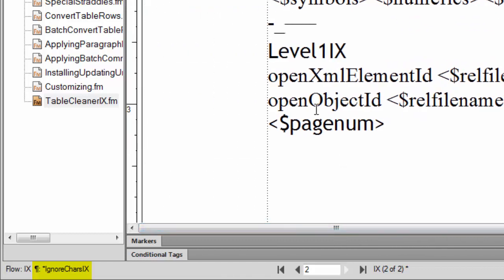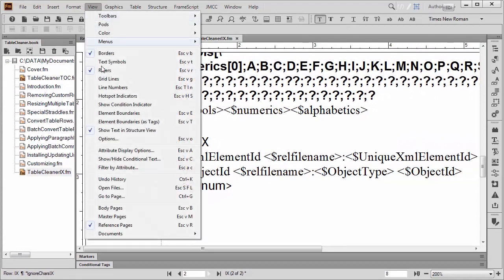And basically this paragraph gives you a list of characters that you want FrameMaker to ignore when it does its sorting. So we have the dash, we have the underscore, and then the rest of these characters are N dashes and M dashes, which are usually used in page ranges and that type of thing. So what this is saying is FrameMaker, ignore these when you do your sort, and you can see that the underscore is being ignored. So let's take that out so it's not ignored. And then we'll go back to the body pages.